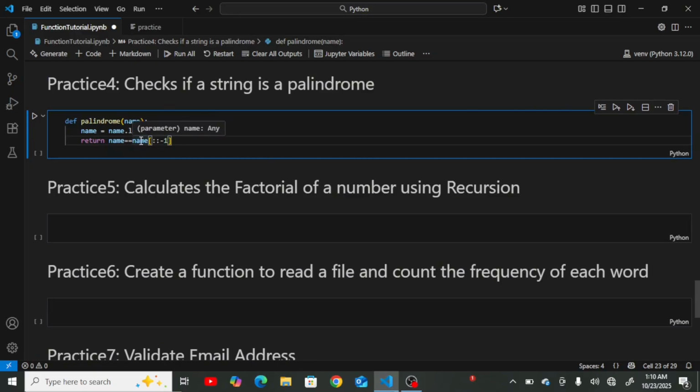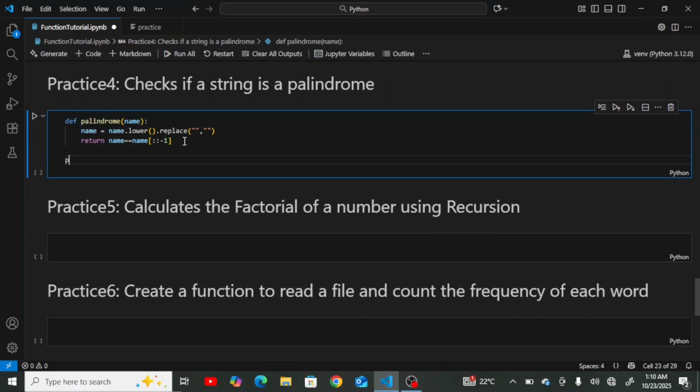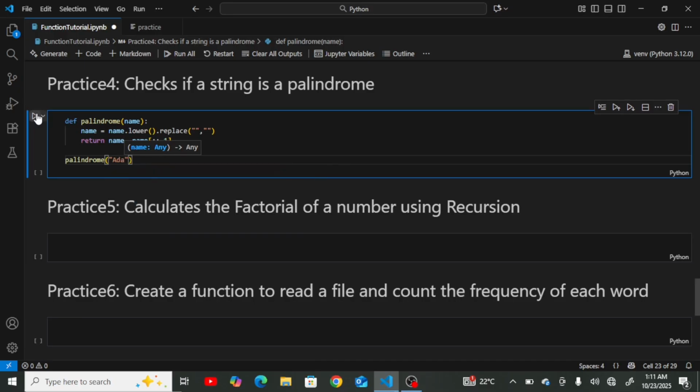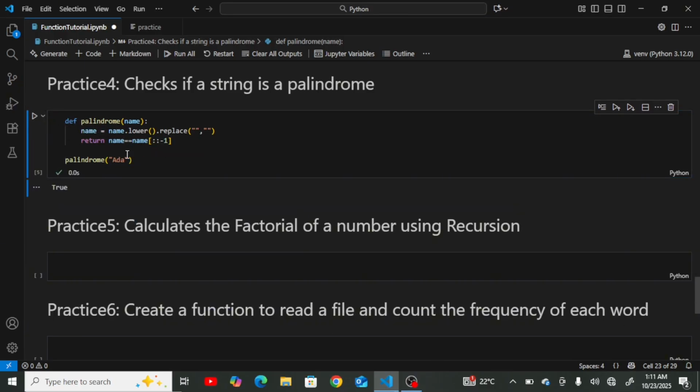So I spoke about this in a data structure called list. This is basically a way to slice and access your list. So I'll drop the link in the description down below for you to understand this concept better. Okay, so this is basically what I want. So if for instance I call my function palindrome and then I write Ada, I run this, it's going to say true because Ada can be spelled forward and backward.